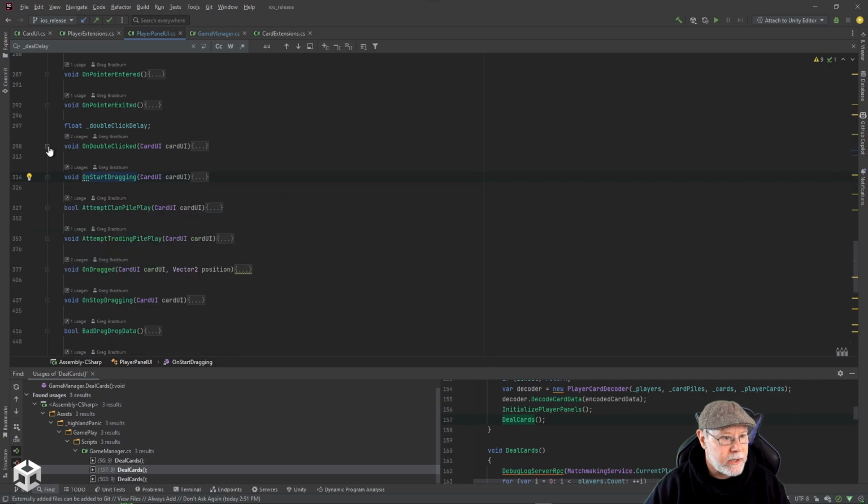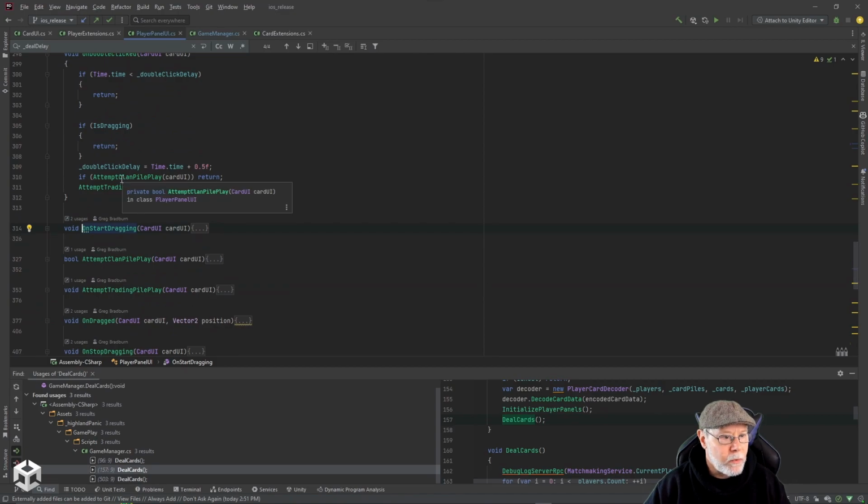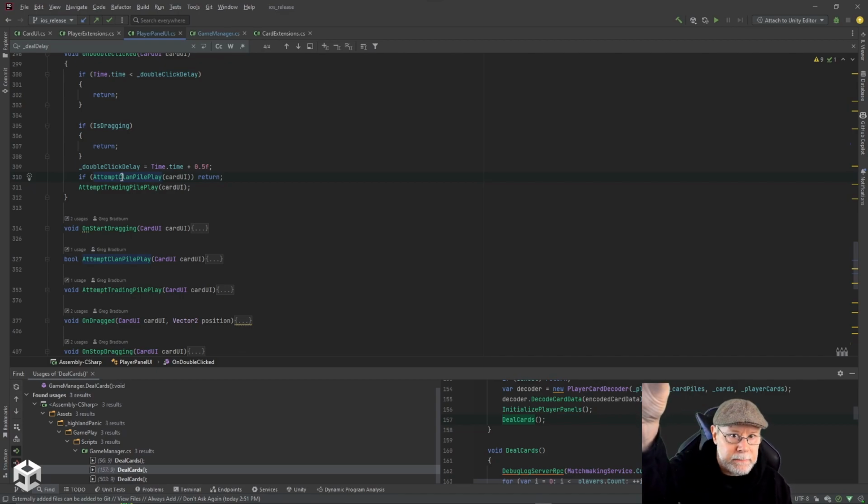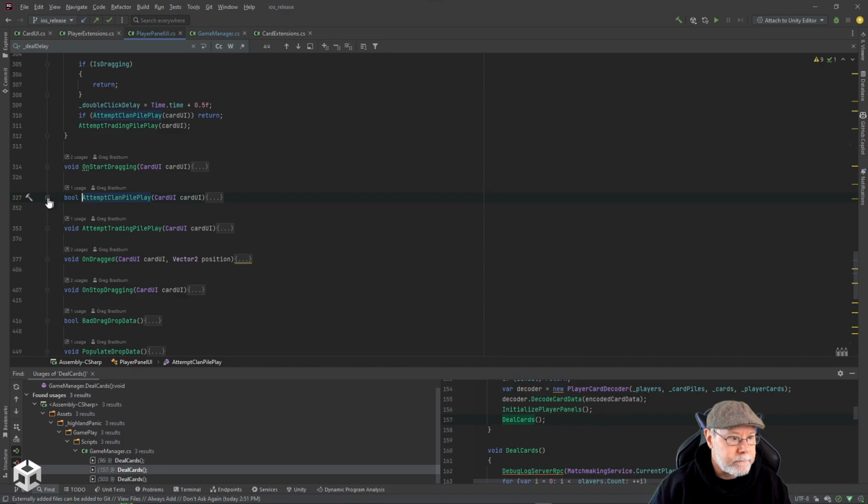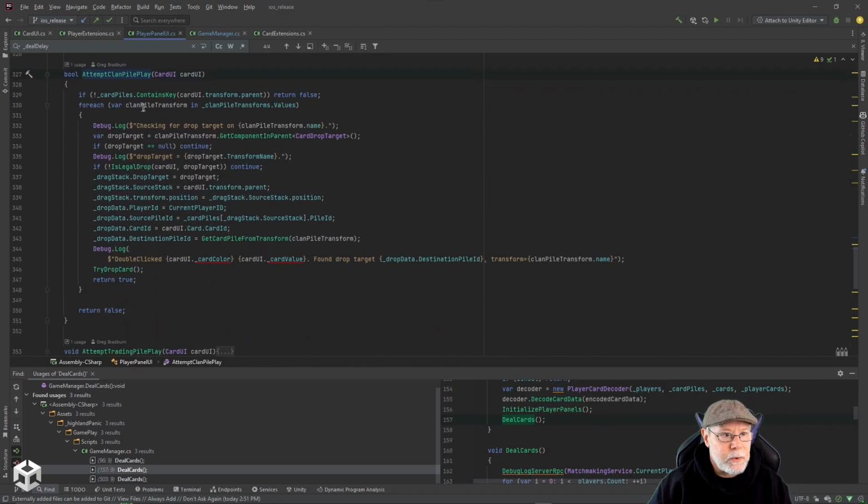So when I double-click a card, what I want to do is attempt to play to the clan pile first. So the best play you can make is from whatever card you're clicking on, play it to one of the clan piles in the middle, because that's where you get your points, right? If we go and look at that, I basically do a bunch of logic where I want to populate that drag stack so it knows what pile I'm playing from, what pile I'm trying to play to. I save off the transform. I want to set in this drop data that I'm going to pass to the server the player just trying to play the card, the source pile, the card he's playing, the destination pile, and all that.